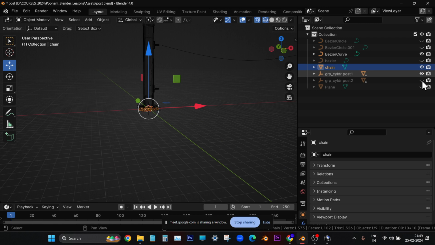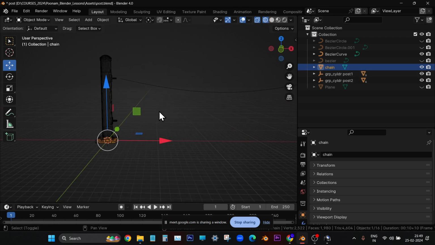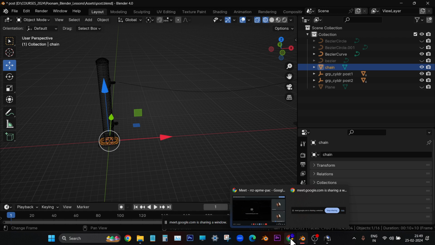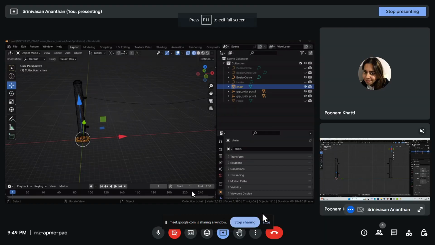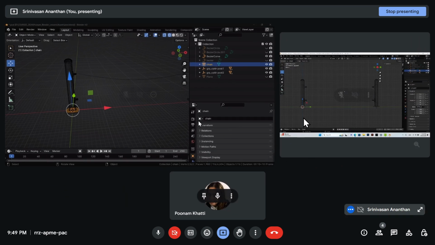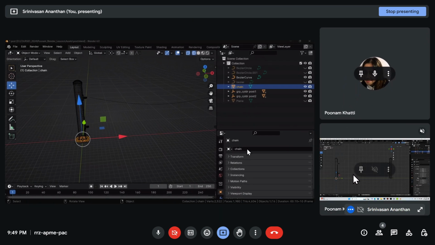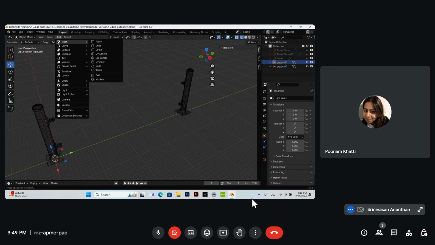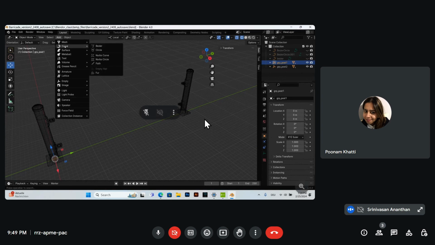Now I can unhide the other things. Okay, till this level, you can. I will guide you how to do. You can show your screen. Okay. Right. So we have to create the Bezier curve, right? Yeah. Correct. Bezier.